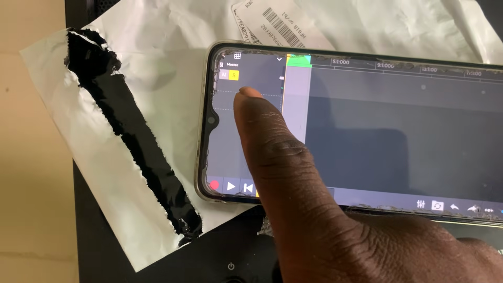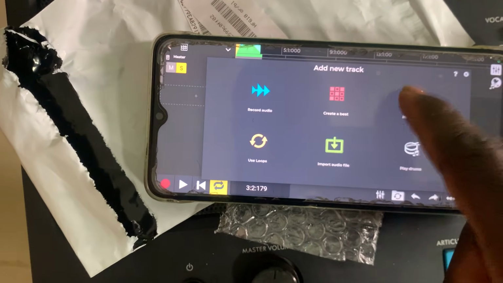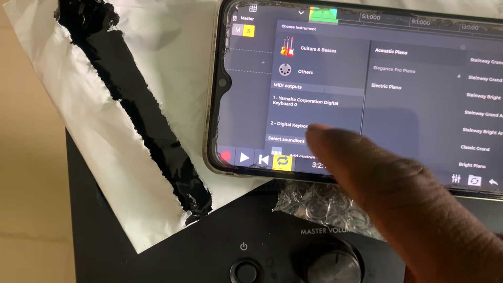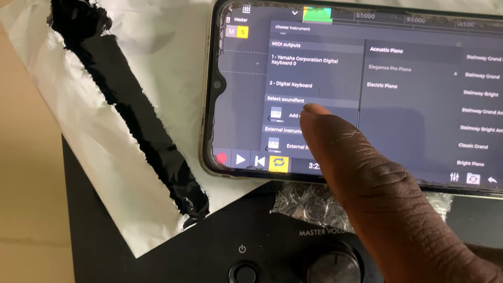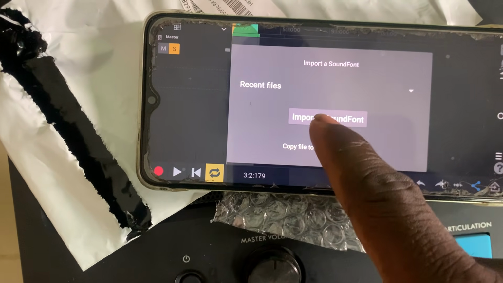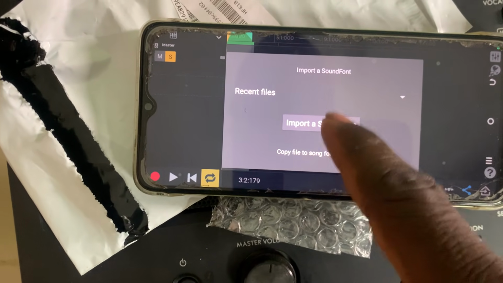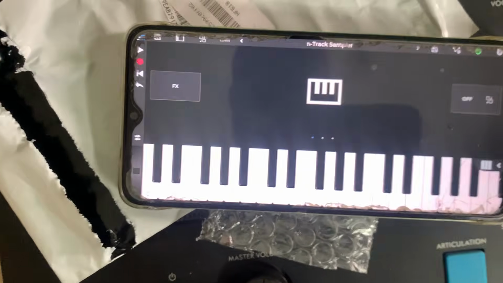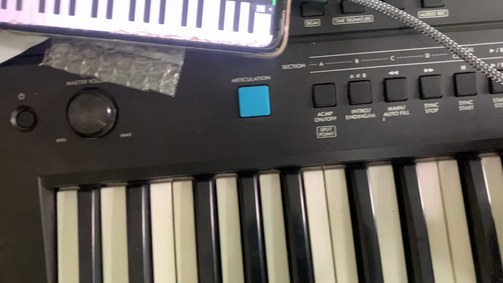All right, so you come to this plus. So instrument, so this time I won't be using the sound on it, I'll be using external sound, some of the external sounds you'll be getting. So if you've not used any before, come to import a sound font and then use it. But I already imported the motif, so I'll put it right there.